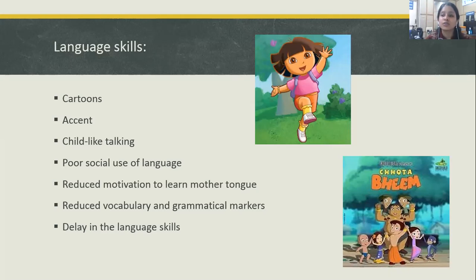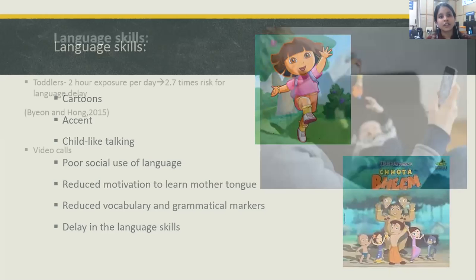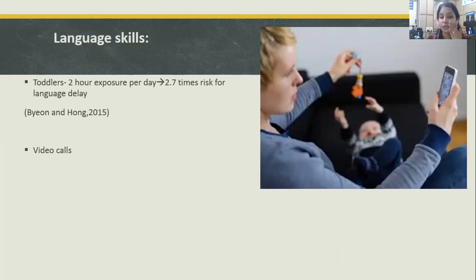And also the mother tongue. Most of these cartoons are in foreign languages, so the child might pick up that language faster. But when it comes to mother tongue, when the child has to fulfill certain family requirements, that might not be very much fulfilled in these kids. So toddlers who have 2 hours of exposure per day have 2.7 times risk of language delay, as per the study done in 2015.